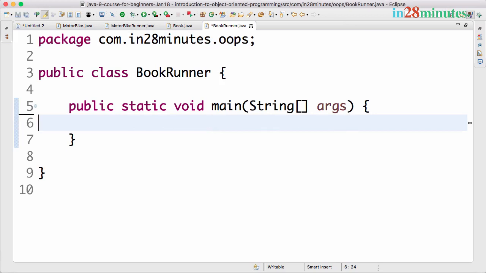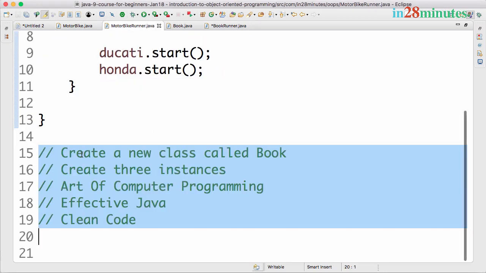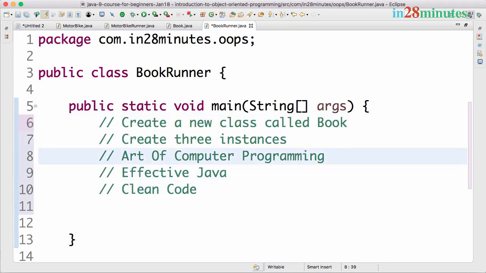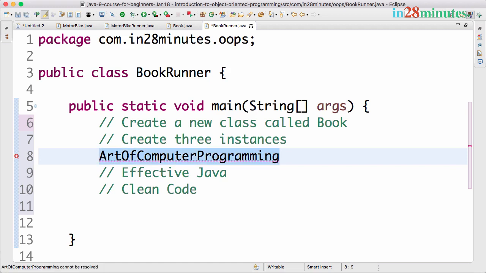And over here I can go ahead and create instances of the book, right? So what are the names that we would want to give to the book? Did you remember them? The names that we would want to give are here. So I'll just copy them over here. Art of computer programming. Let me remove these spaces. Art of computer programming. Okay, is this a good variable name? Good instance name?